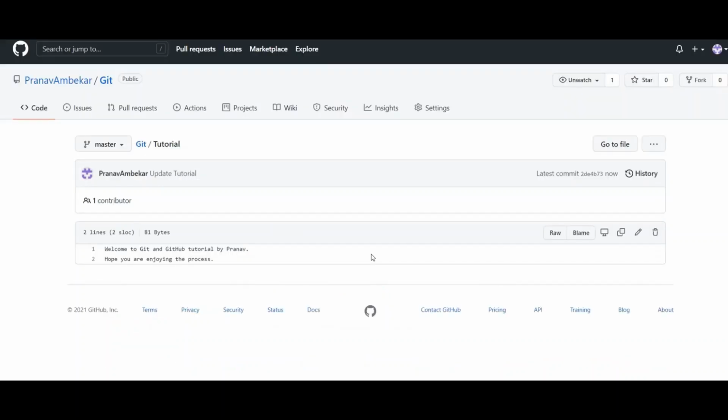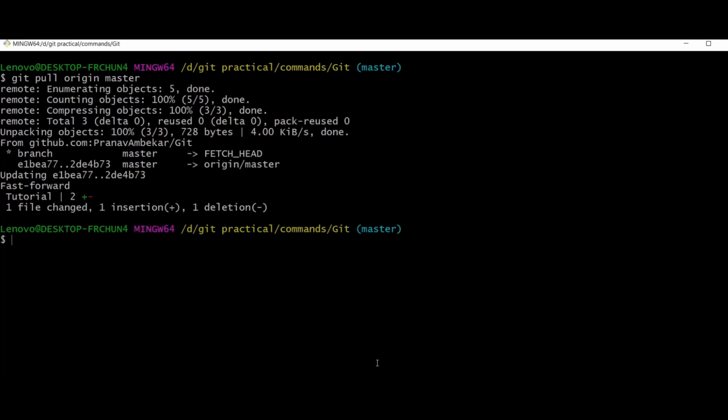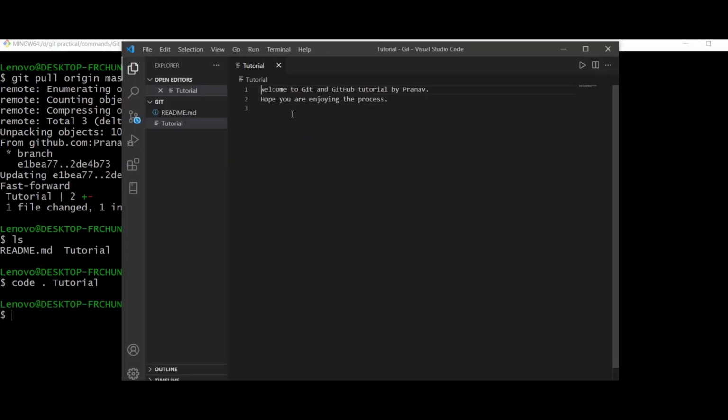Now what if you wanted to pull this on your local repository? And let's use the command git pull origin master. One file changed, one insertion and one deletion. Now we have successfully pulled all the updated files. Let us check. We have readme and tutorial. Let's open tutorial. Now you can see the change has been reflected. Hope you are enjoying the process.